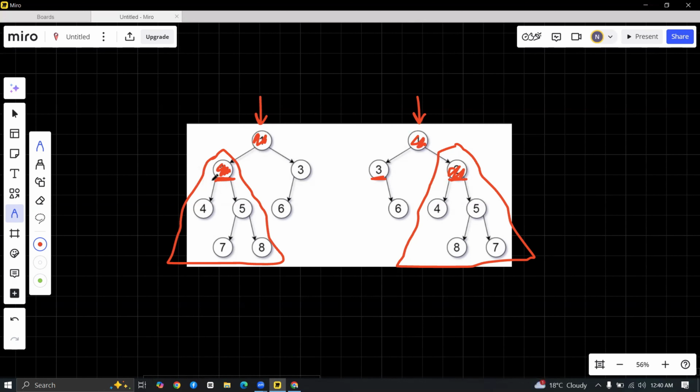Now for the left subtree, we have the value 4, and for the left subtree here, we have the value 4. Both of them are equal, so we do not need any flip here. Similarly, for the right subtree, this 5 is equal to this 5. So we do not need any flip here.